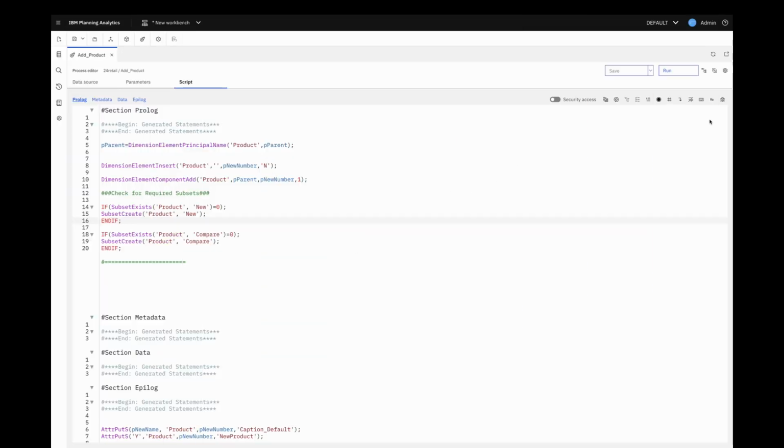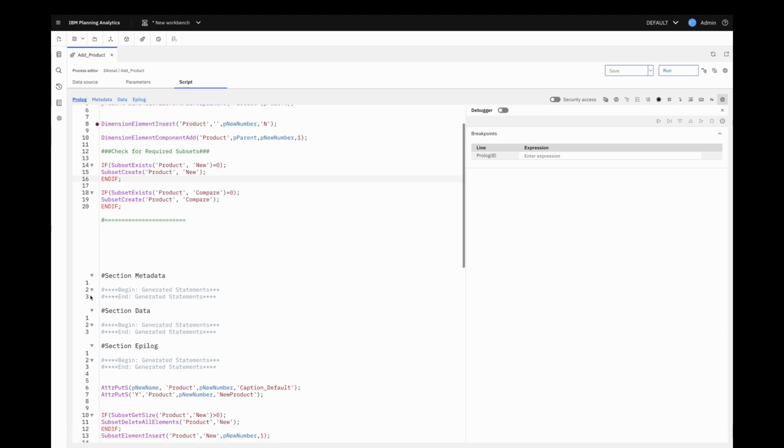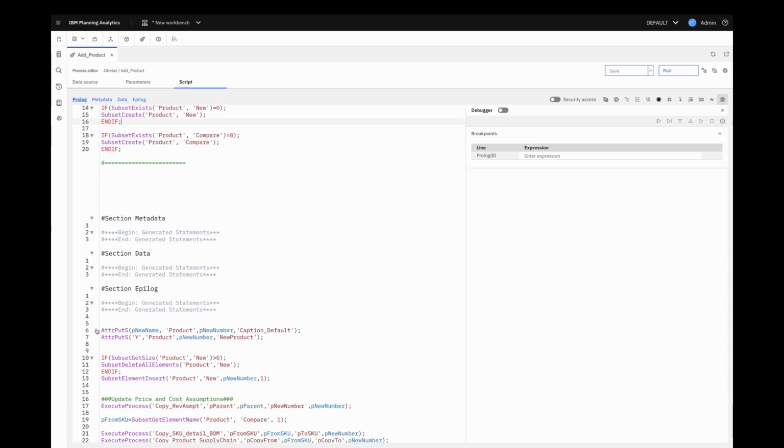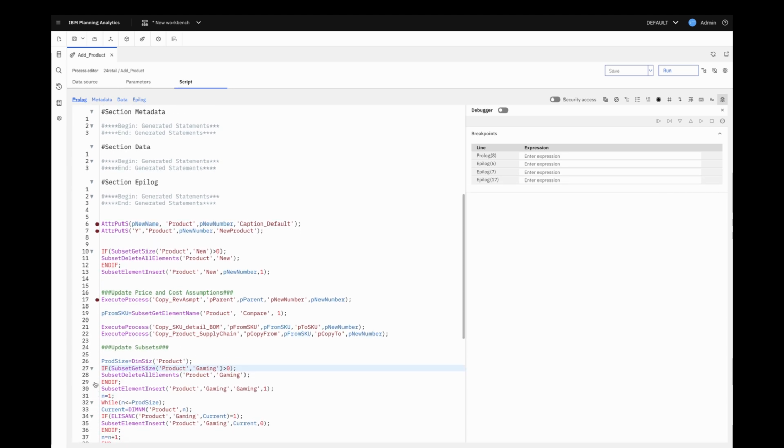To start a debugging session, click on the debug icon on the top right of the script editor. Start by placing breakpoints on the lines you would like to inspect on runtime by clicking on the script gutter. A new breakpoint entry is automatically added to the debugger panel.